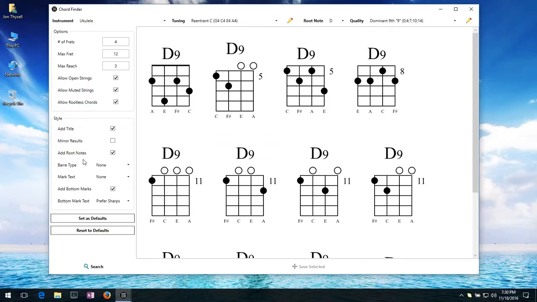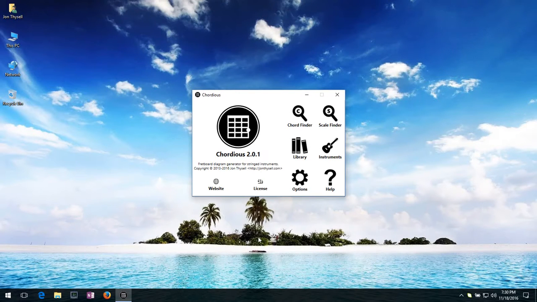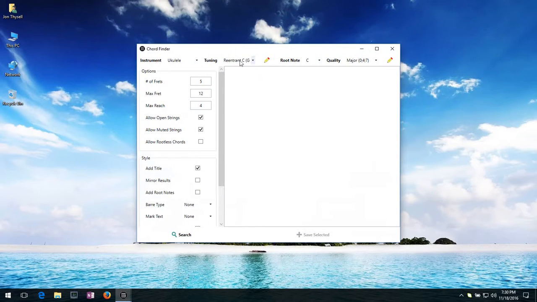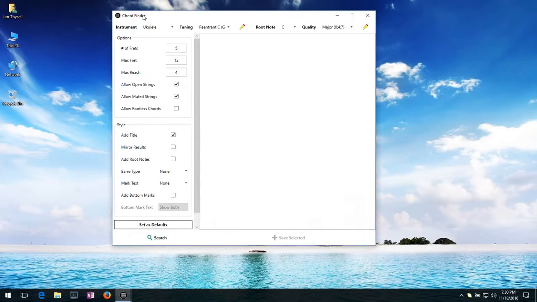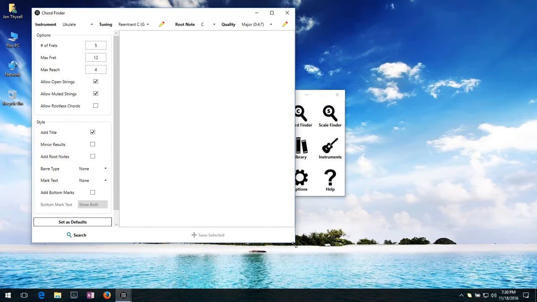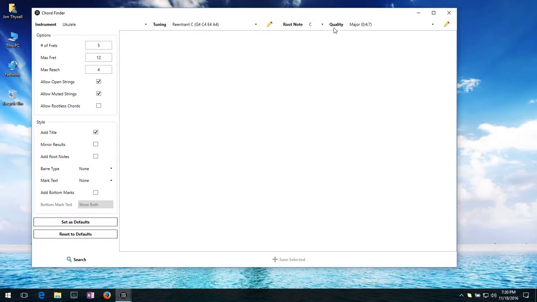So the last couple buttons here on the left are about setting your defaults. As you can see, I've changed a bunch of options in here, and if I close the Chord Finder, whatever I've set here is going to be lost. So if I close this and then open the Chord Finder again, we're back to where we started. The ukulele, re-entrant C, a C major, the same numbers, the same checkboxes as before.